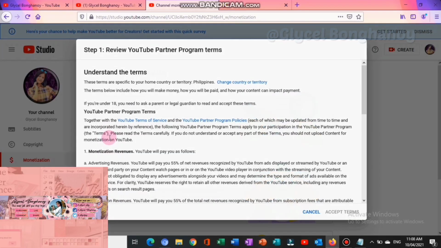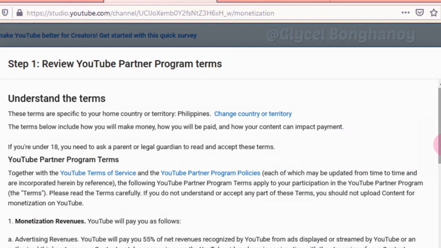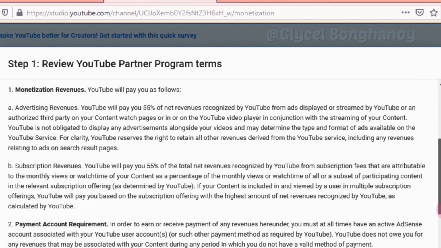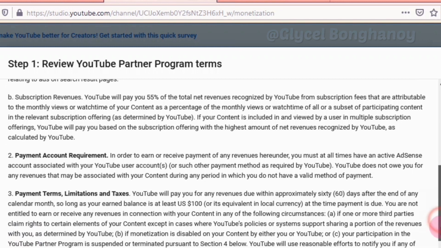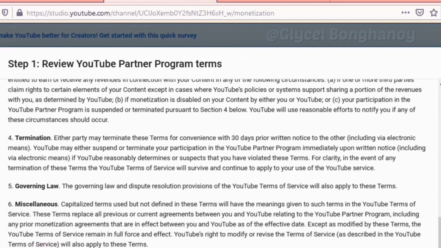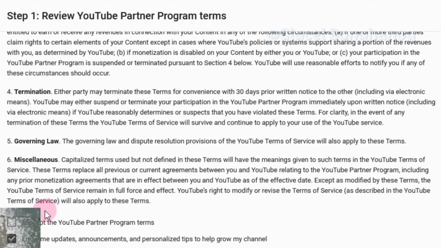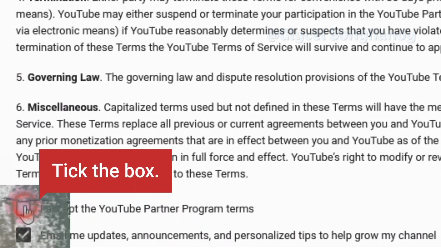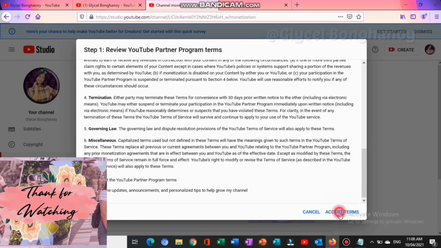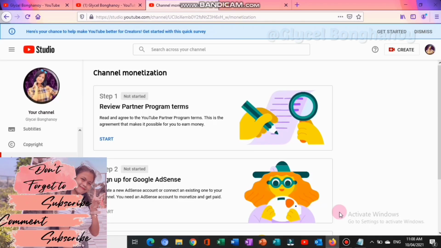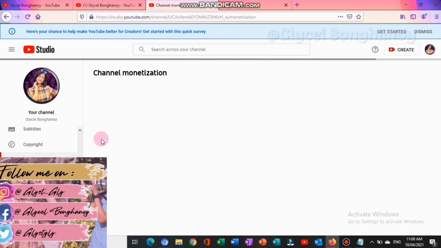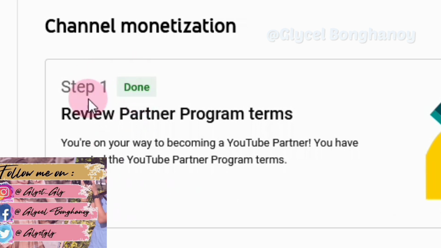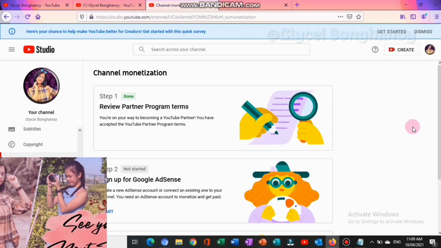The step number 1 is the YouTube Partner Program terms. Ayan. Tapos, nandyan yung mga rules, mga terms and conditions. Scroll ka lang and then makikita mo yung box. You can tick the box. Ayan, I accept YouTube Partner Program terms and then accept terms. So, magpa-process na yan. Mga ilang minutes lang yan.